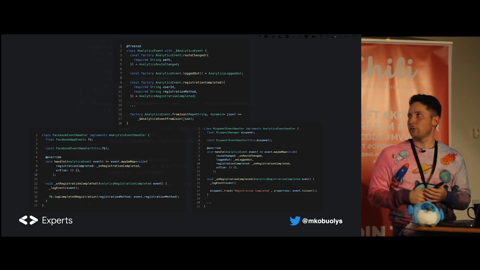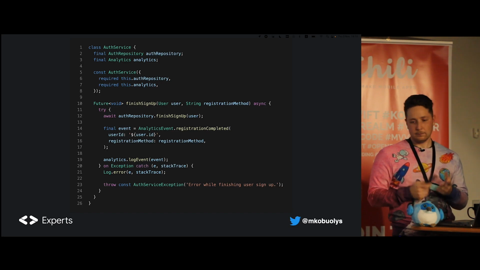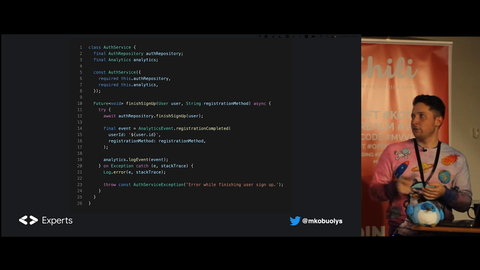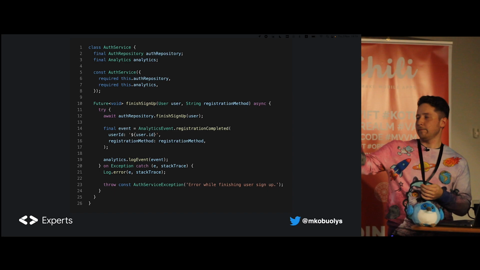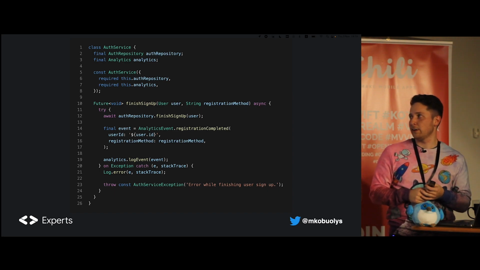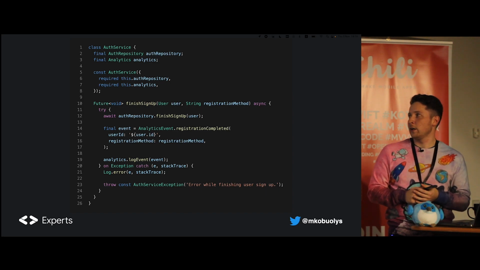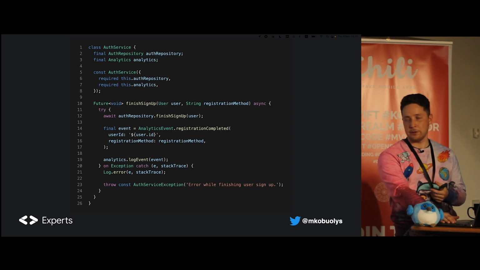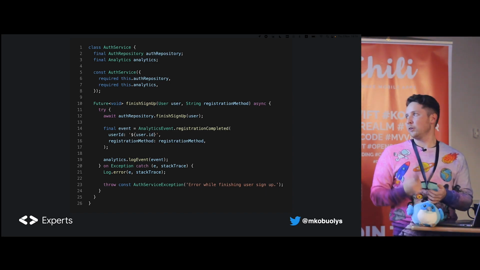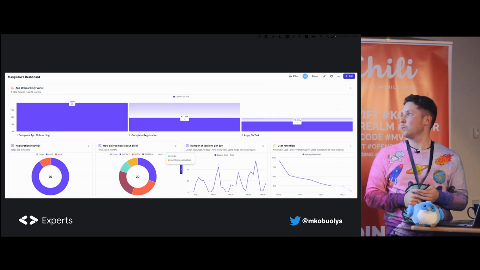Okay, this is an example from our code. Basically, you have the natural flow of your sign up, and at a specific moment, you just send this event to your analytics wrapper, I would say, and you just log whatever has happened there. And then, if you have Mixpanel, you could bring some colors to your life, build those fancy dashboards.